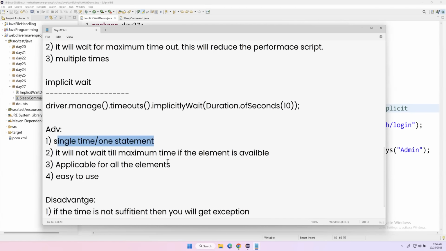And it will not wait till the maximum time if the element is available. This is a major difference between sleep and implicit wait. In the sleep command, what will happen? Even though the element is available, it will still wait for the maximum time and then proceed. But in implicit wait, it will just wait as much time as is required and then proceed further. So it will not cause performance issues.